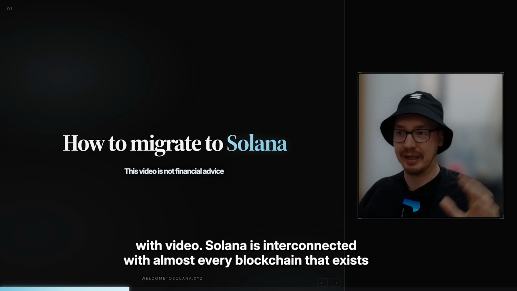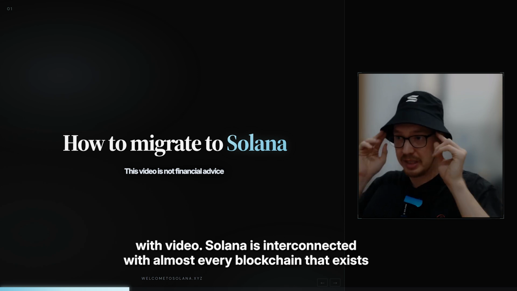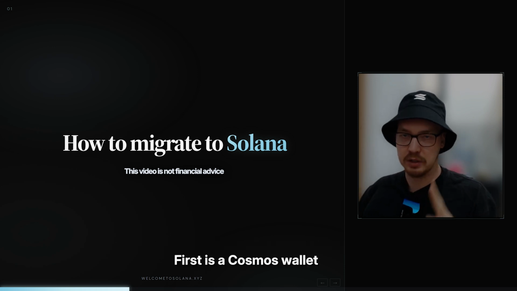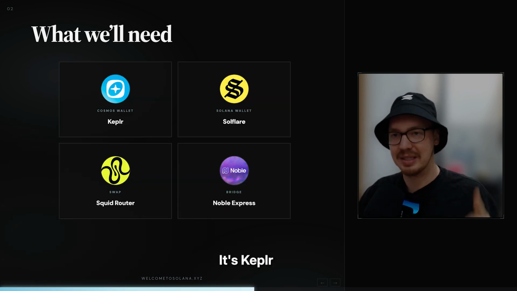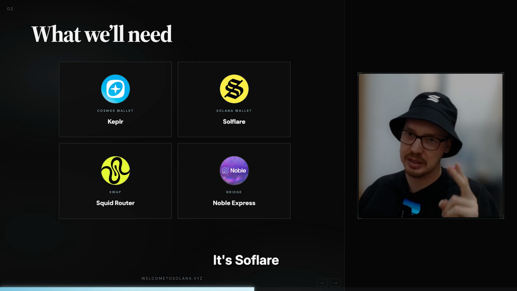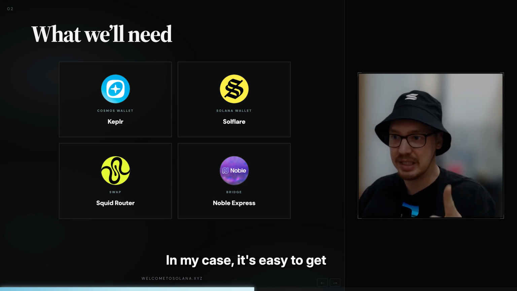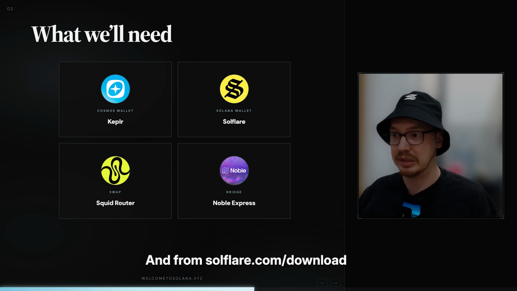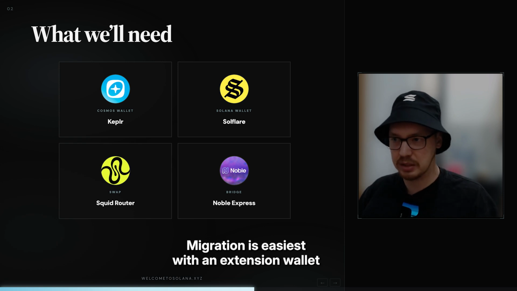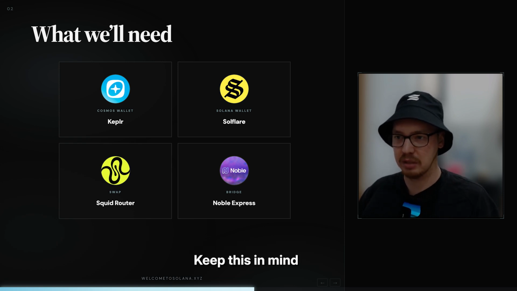Solana is interconnected with almost every blockchain that exists, so to migrate from Cosmos to Solana, you will need, first, a Cosmos wallet, it's Keplr in my case, and number 2, a Solana wallet, it's Solflare in my case. It's easy to get and install from solflare.com/download. Always double check and verify all the links you are using. Migration is easiest with an extension wallet, keep this in mind.